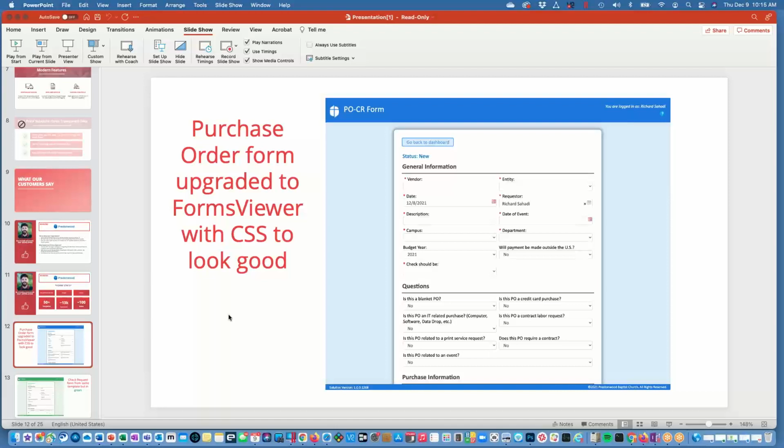Okay, so this is a slide of what our previous purchase order form used to look like. Oh no, I'm sorry, this is the new one. It's got a lot of CSS added to it, and it has responsive views. Right now you're viewing the fields in 2 columns, and depending on what type of device you're on, like an iPhone, it will collapse down to 1 column.